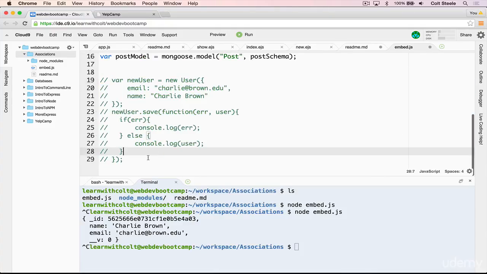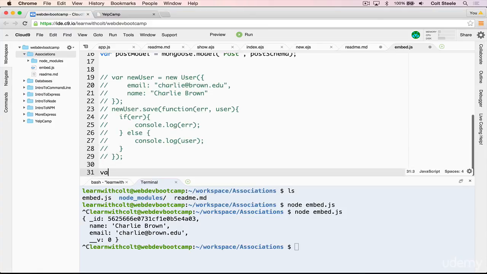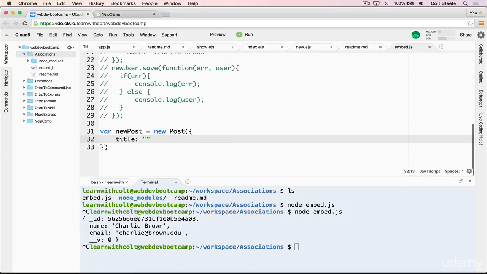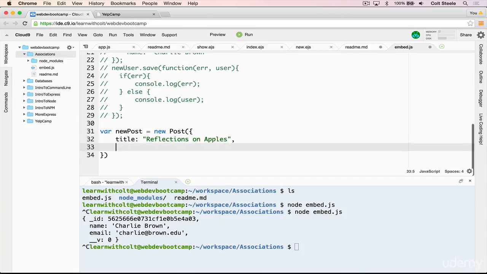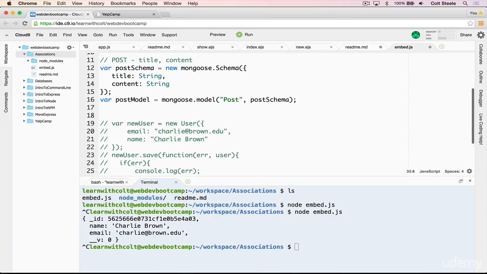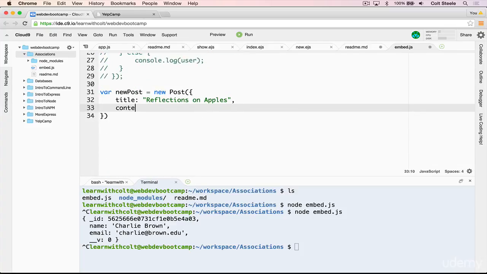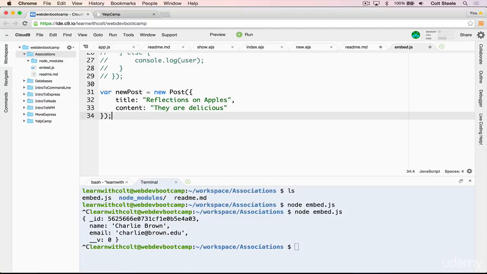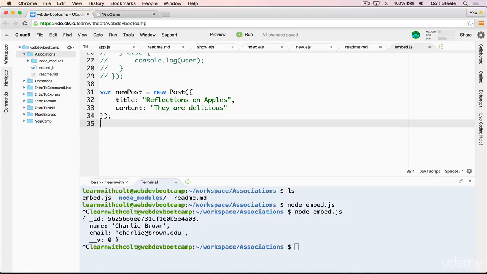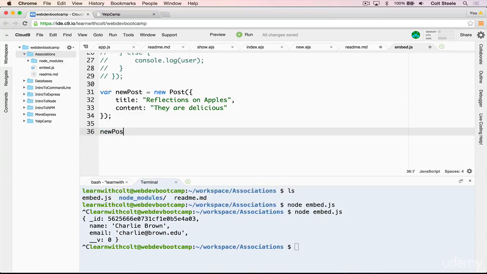Let's try the same thing with post. So I'll comment that out so we don't get another user. And we're going to do var newPost equals new Post, and a post has a title. And the title of the post will be "Reflections on Apples." And the text of that post, or the content, I think we called it, yes, content, will be "They are delicious." All right, great blog post there. We'll save, make sure everything's good, and then we're going to actually do newPost.save, pass in the callback again.